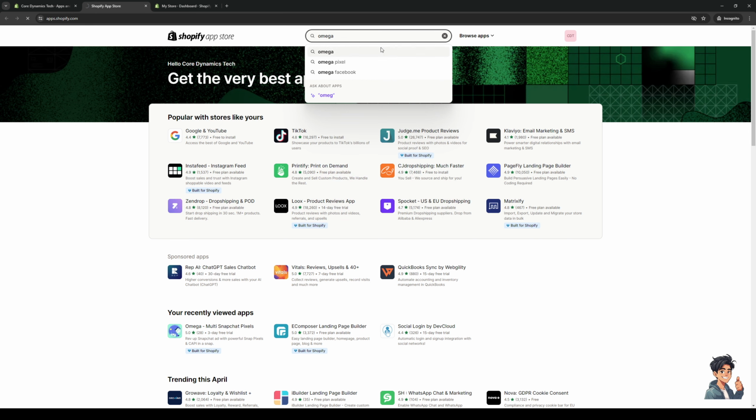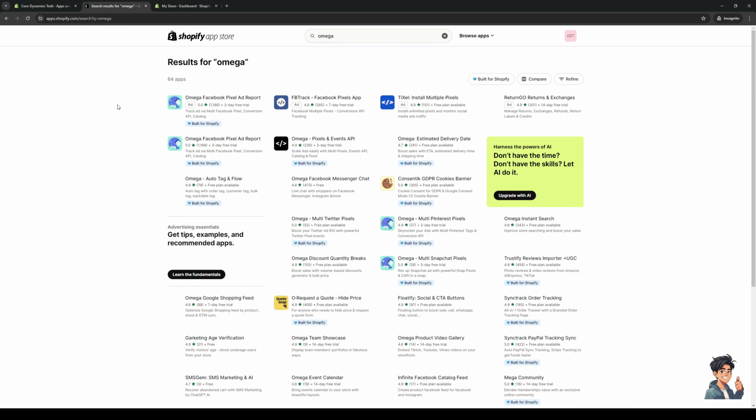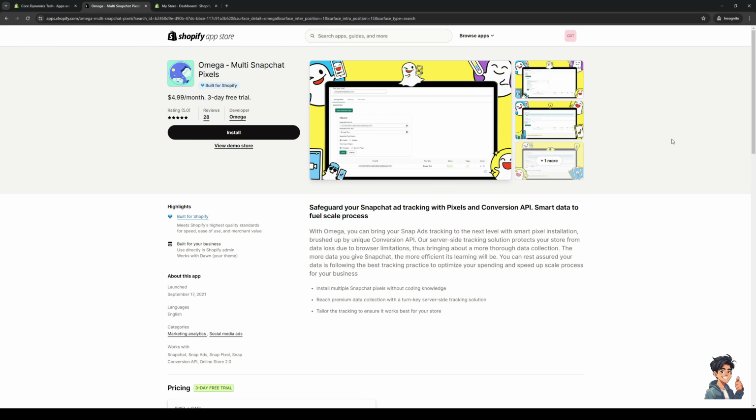So I'm going to type Omega and you'll be met with a bunch of different options here. So there's the version for Facebook, and there's one for Pixels and Events API. There's one for ETA on deliveries and so on. So the one that we want here is the one for Snapchat. So we just got to look for it. This one's Pinterest. This one's Twitter. This one's one for discount quantity breaks. Okay, so this is the one we want. So it's Omega Multi Snapchat Pixels. So we're going to click on it like so.